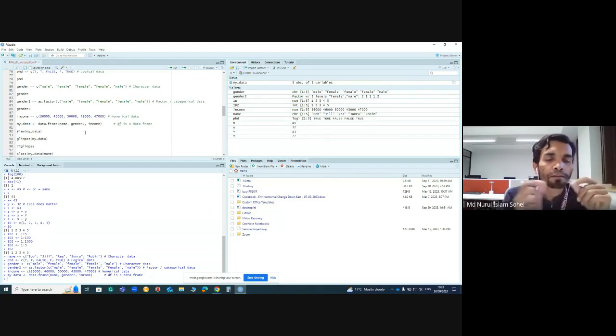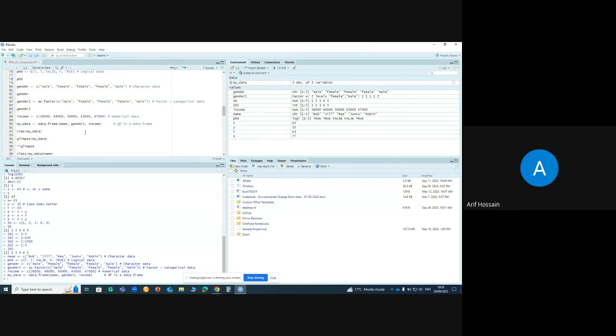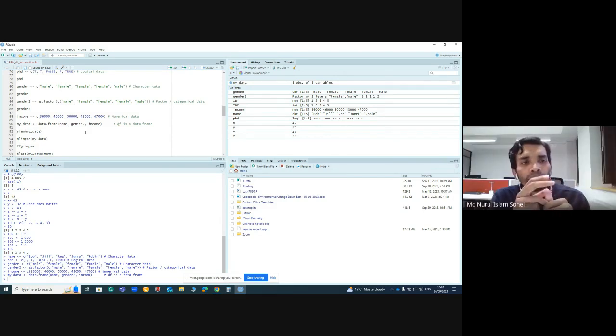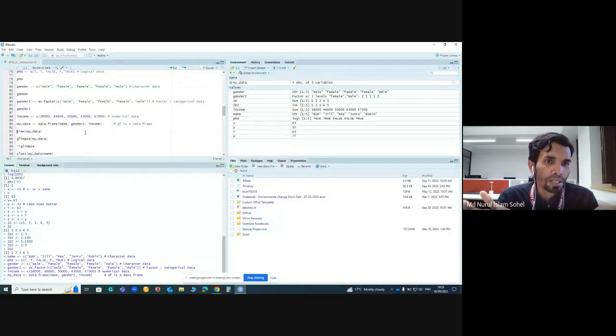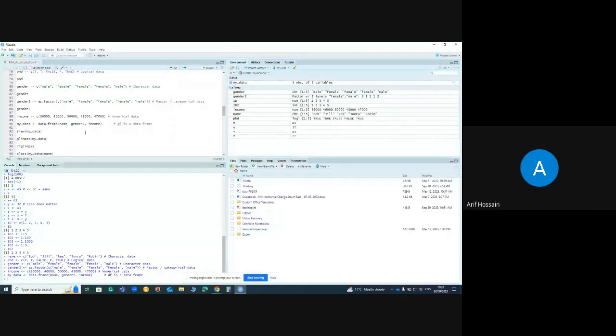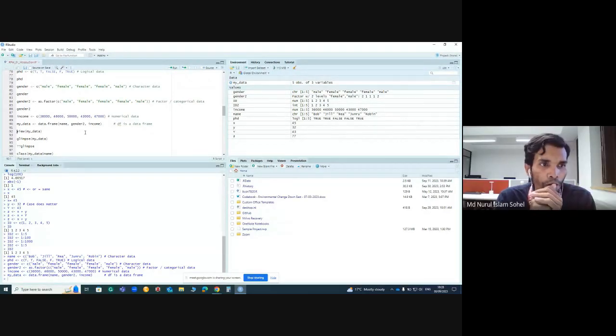If you just put male and female, it's a character variable. But if you want to make it a categorical variable, then you have to use the function as.factor. So basically for male it's 1, for female 2. Kind of, yeah. If you don't use as.factor, R will read it as just simple text, nothing else. That's why it should be as.factor.